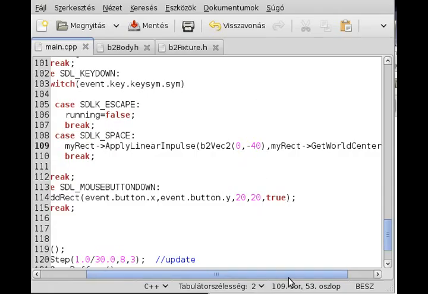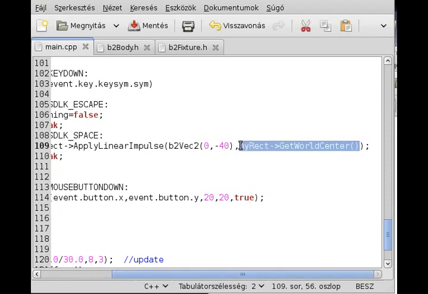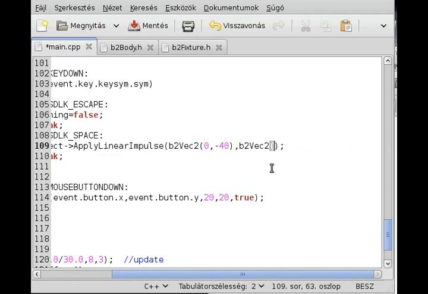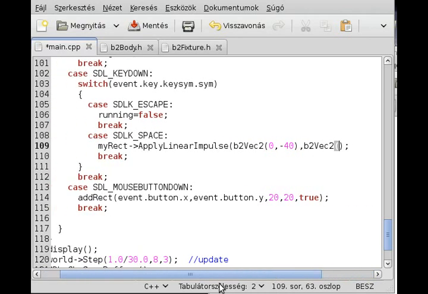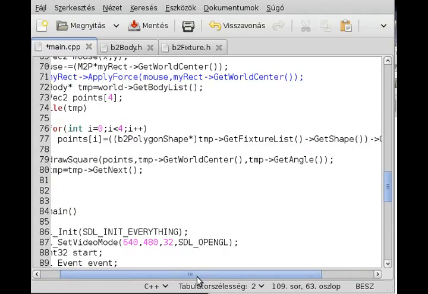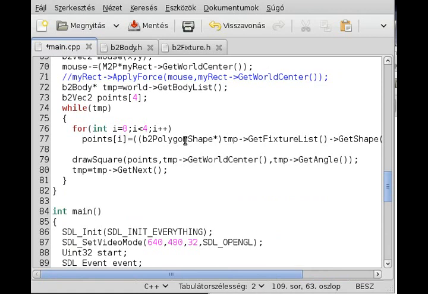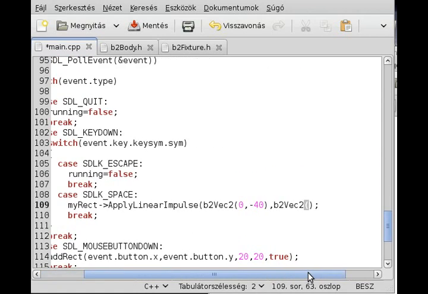Okay, and you can also not apply it to the center, but for example, let's apply it to a vector, so b2 vec2, and for example, let's apply it to the left top corner. To apply it to the left top corner, we have to calculate the left top corner. We know that our rectangle is 50. So here, where I made this rectangle, I made it 50 width, as you can see. So that pretty much means that the left top corner is minus 25, minus 25. But we need to convert it to meters. So multiply by pixel to meters.